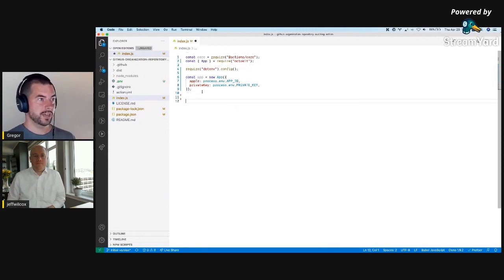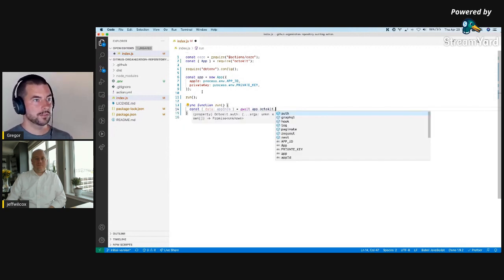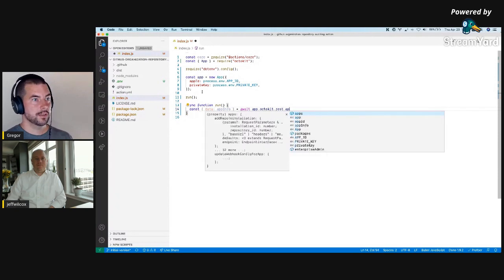And in order to check that it actually works, I will run a request as the app and then log out the current name of it. So I will just define an asynchronous function here, which I directly execute. That will make it easier to use async code. And in here, I can now do something like this. And then await app.octokit.rest.apps.